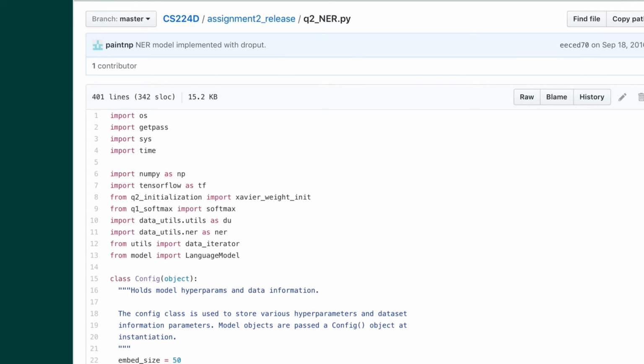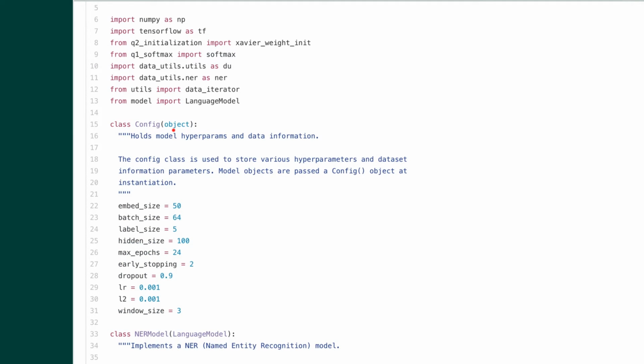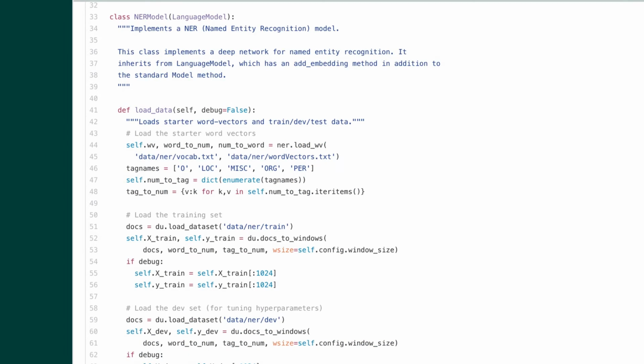For example, if you were to come up with a named entity recognition model, which was part of the assignment, you would have a config object where we keep all kinds of config parameters like embedding size, batch size, label size, number of epochs, dropout, learning rate, etc. Then we create the class NERModel, and we subclass it from LanguageModel, because LanguageModel has the method for getting embeddings, and this is what we need. All the other APIs, like loading of data, work the same way.